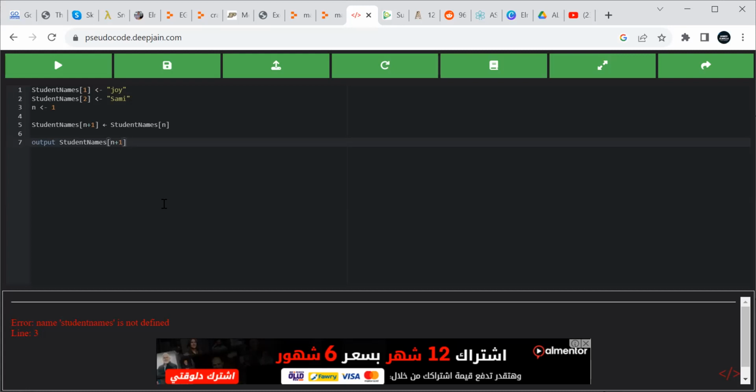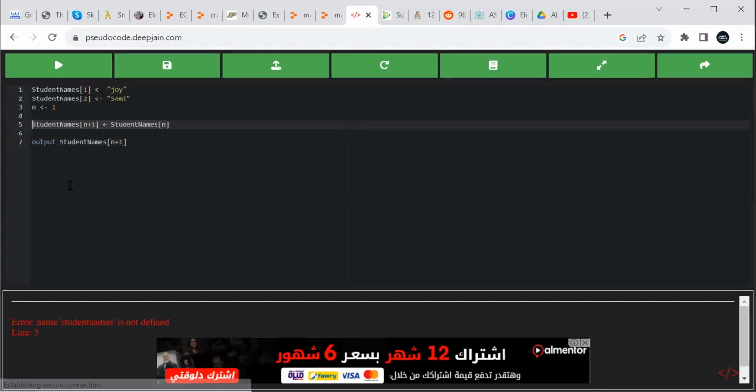Sami. Explain to me why. Because n, you have given a value of n is 1, so 1 plus 1 equals 2, and the student value of 2 is Sami. It's true, but if you ignore this line, what you are saying is 100% correct.